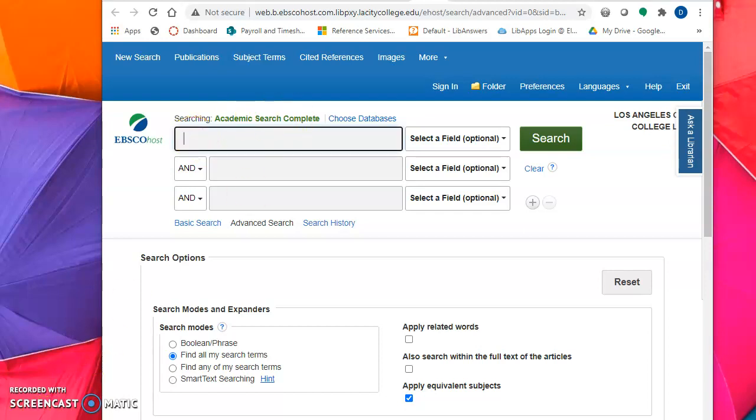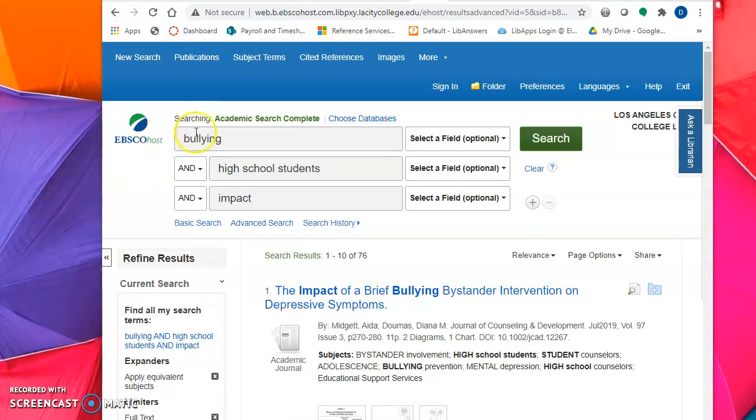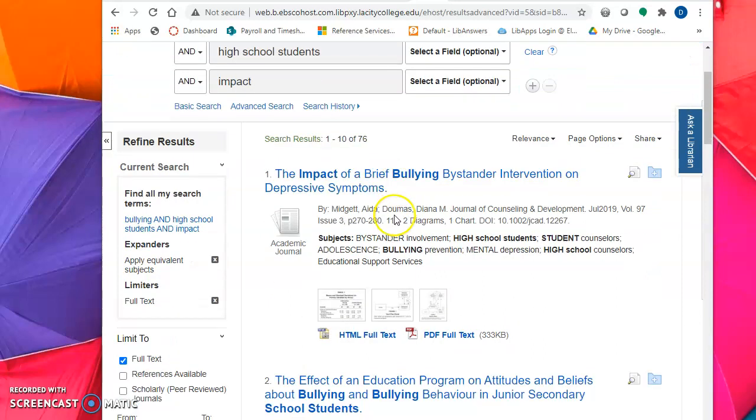Let me start a search right now and I will show you the different filters that this database has. Okay, so I started my search with bullying and high school students and impact. Those are some of the keywords from my research question. And then if you notice as you scroll down, you're going to find different functions on this database than there were on the other one.